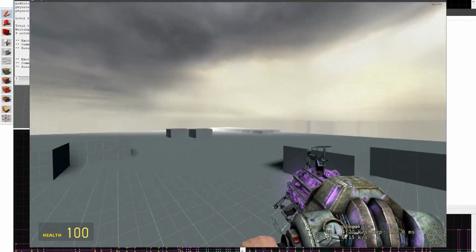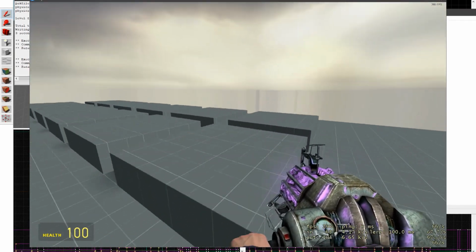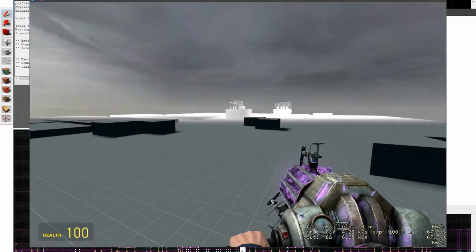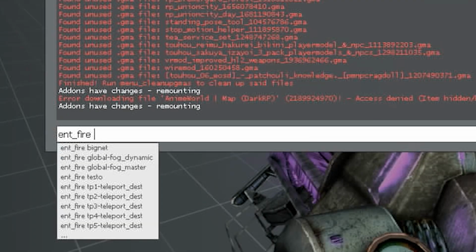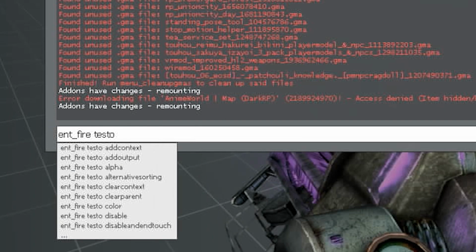But let me go over here. This is the one we named, remember? Not functional. Okay. In console, ent_fire will show you a list of all of the entities in the map. And you can see Testo. What's that? Testo is there. So the entity itself is there.